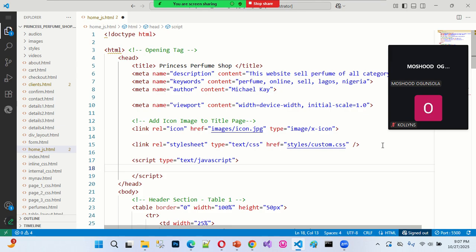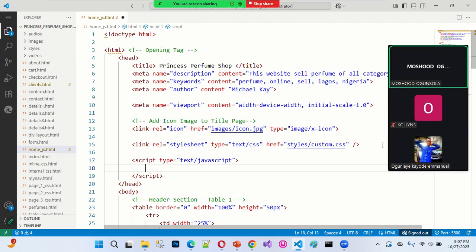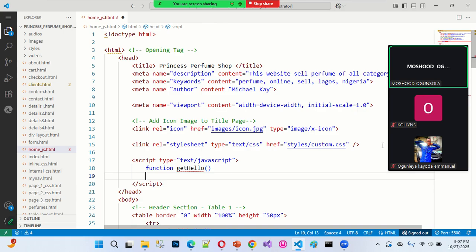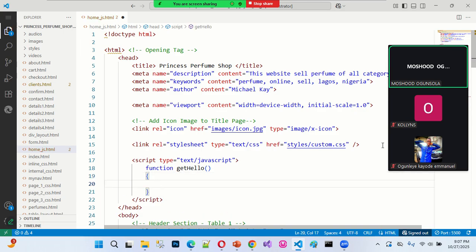That is it. Now, I want the same message to appear. So the JavaScript which I want to display in the body section, this is where I'm going to define it again. I will give the code which I'm going to run in the body section a name. To give that name to that code, I will use a keyword called function. I'll say function getHello. And after that, I will open and close the braces like this.